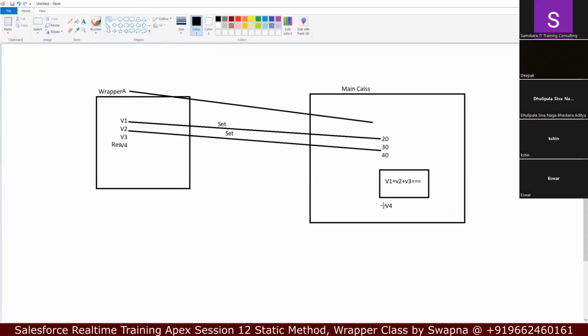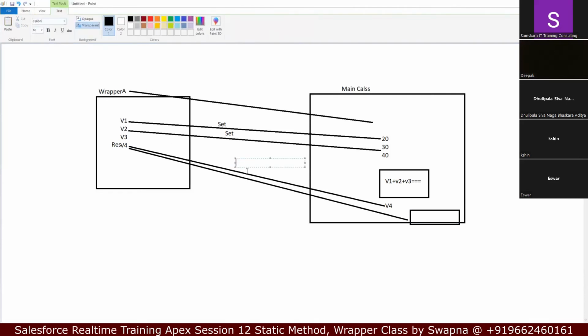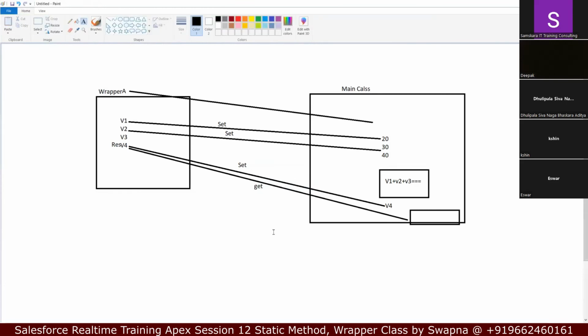So now I wanted to set this here, and at the same time, I wanted to receive it for the next action. Based on the V4, I wanted to calculate some other business logic. So in that case, I need to get the value.